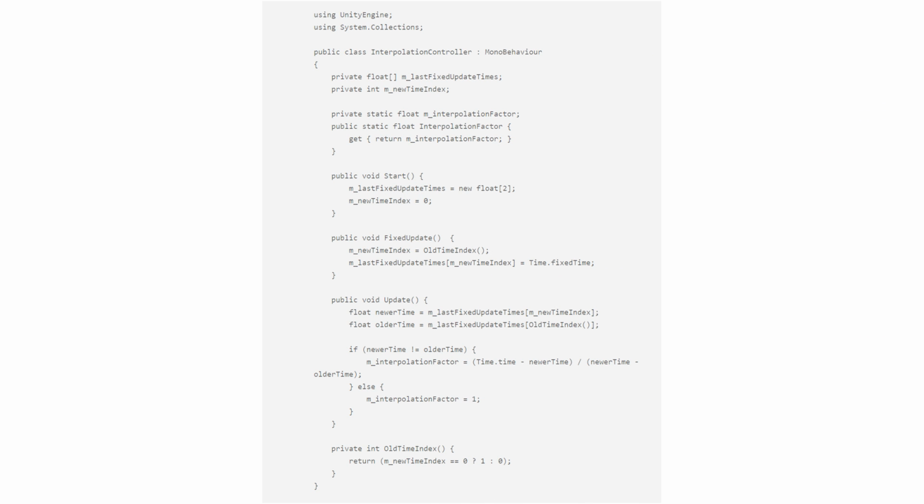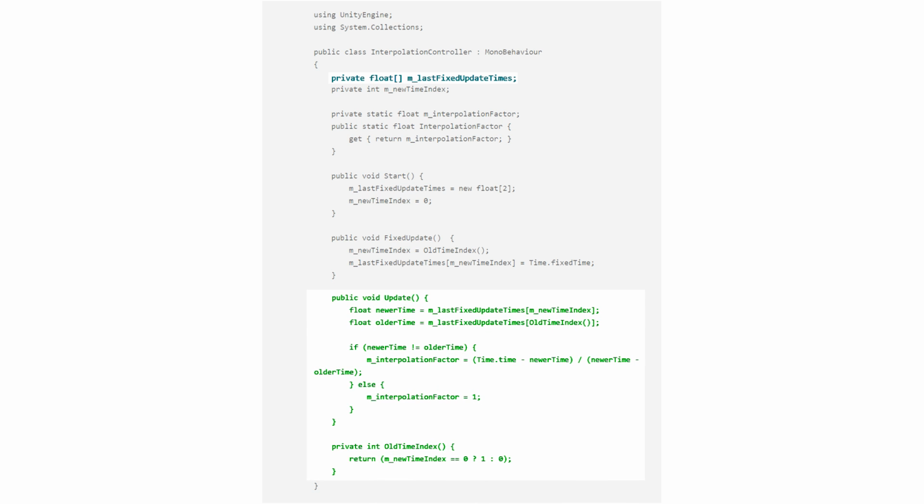This example setup works based on 3 scripts found under this directory in the example project. Let's take a look at the Interpolation Controller first. This script stores the timestamps of the 2 most recent fixed steps, and by comparing them against the times during updates, generates a global interpolation factor. The script must be attached to a single game object in the scene.